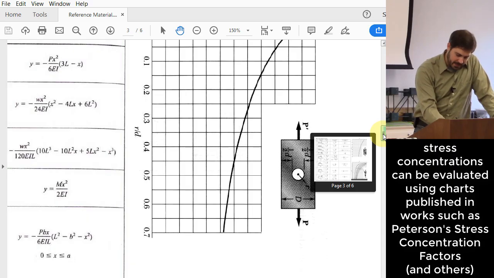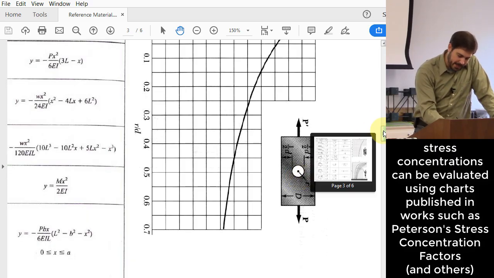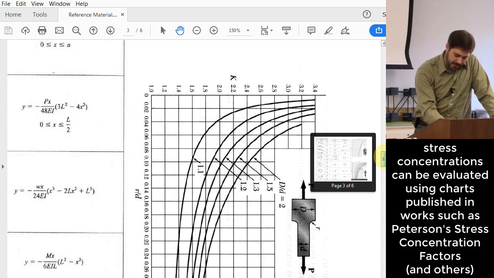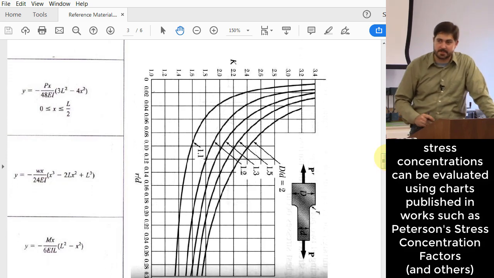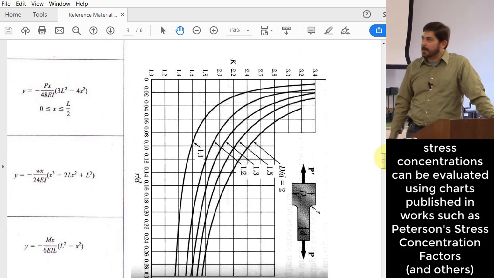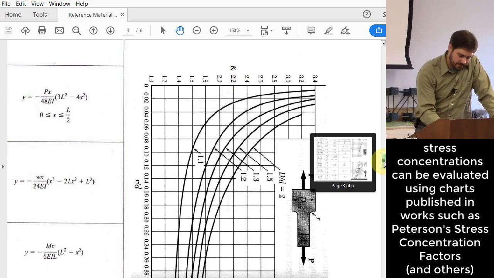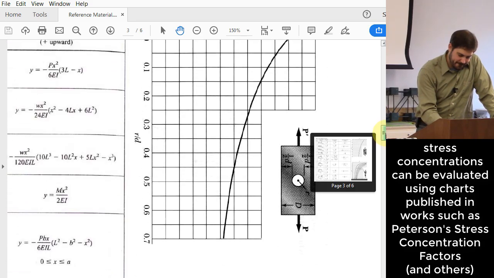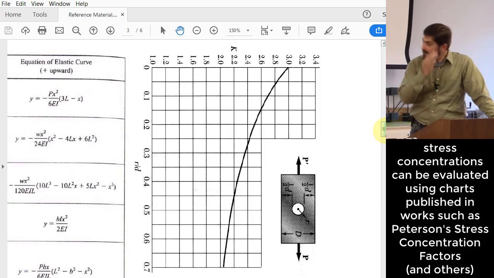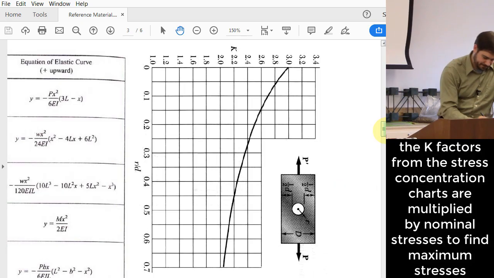Okay? This is a case where you've got a hole in the middle of a plate. This is a case where you've got a reduction in the cross-sectional area. Those are basically our two cases that we're dealing with right here. What do you think K might be? All right, let me show you.